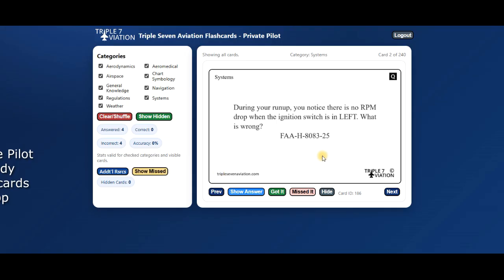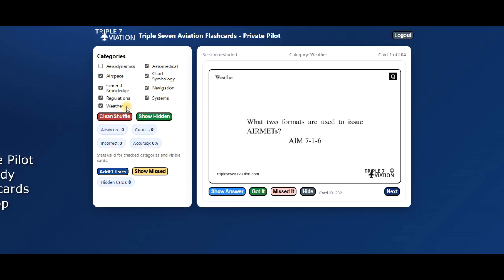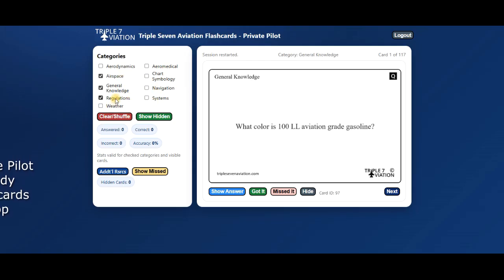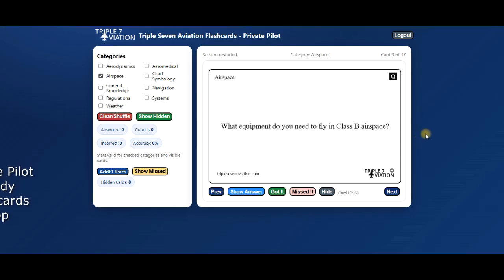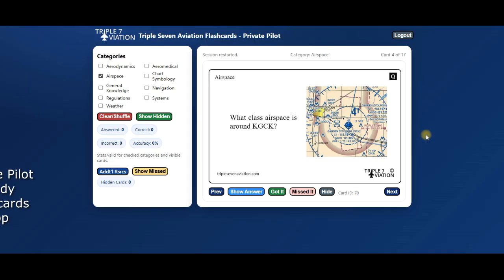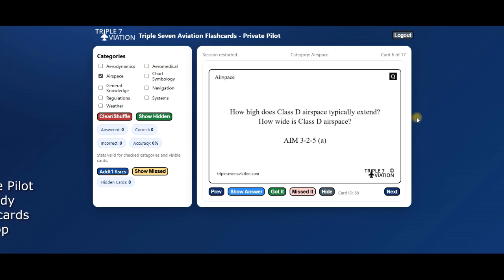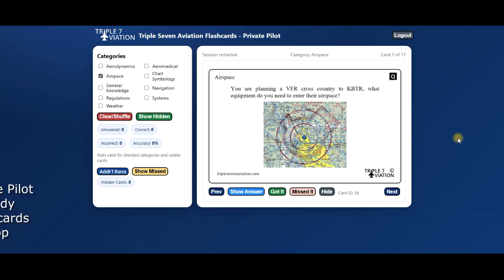Let's go to show all. And a good example of some of the graphics, if I just hit shuffle, we can go to, let's show airspace only. And sure enough, as you might expect, your airspace question is going to have some airspace pictures on them. And you can see high quality, good color, you can read them. And there you have it. We got AIM references too as well. Here's your class Charlie. Good color, good detail, etc.